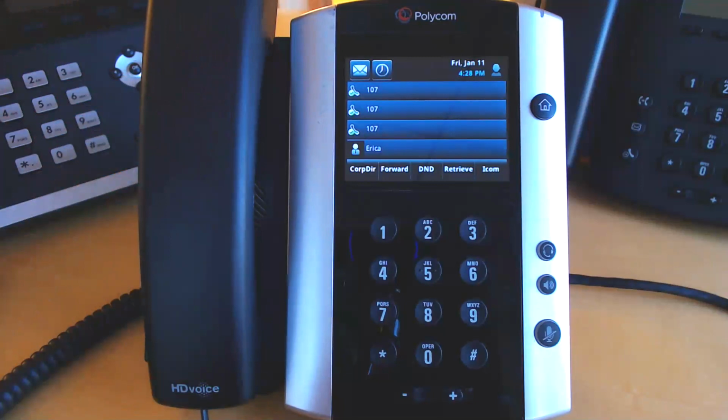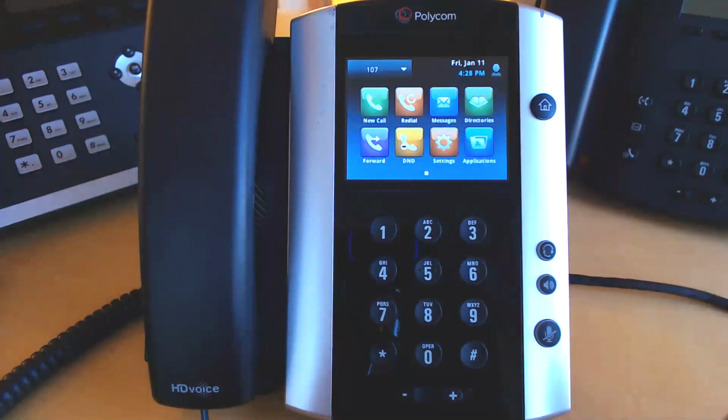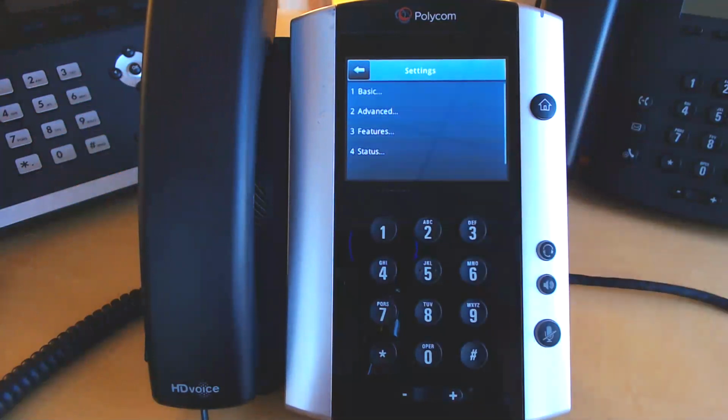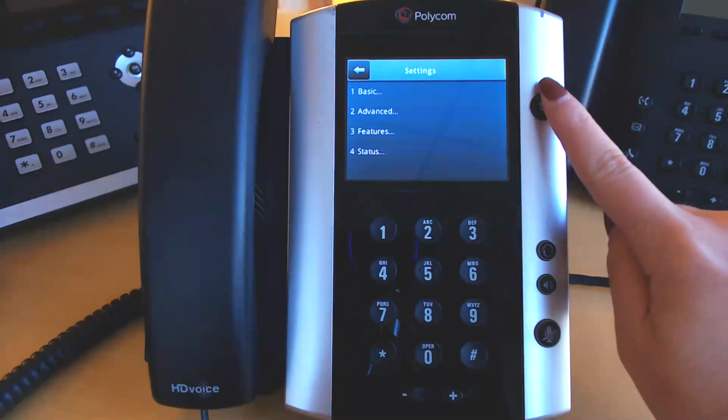To access your settings, click on the Home button and then click Settings. In Settings, you can access things like ringer type, backlight intensity, backlight timeout, headset settings, basic preferences such as those. And then whenever you are trying to get back to your home screen, simply click the Home button twice.